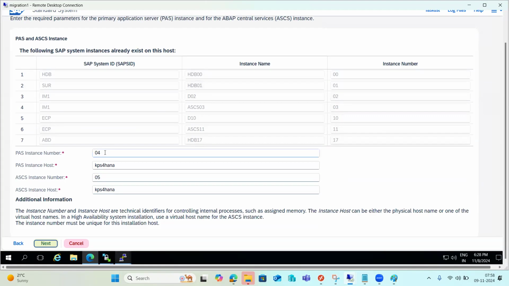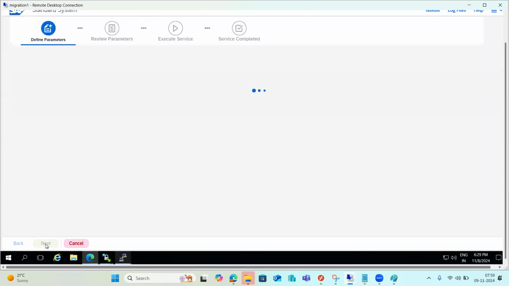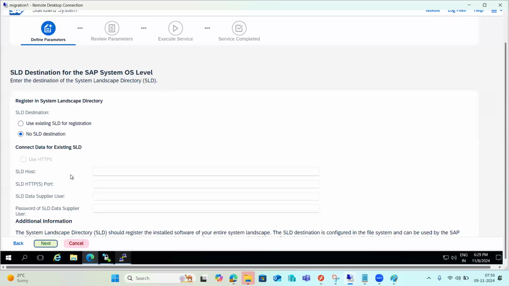So here it is asking the PAS instance number and DB details and everything. So 10, 11, it's already taken. Then 04, 05. Okay, let's take the 04 and 05 only. Next, the ASCS instance number. As I mentioned, when you are doing the SAP installation, two instances will be created. One is the PAS, the second one is the ASCS instance here, right?